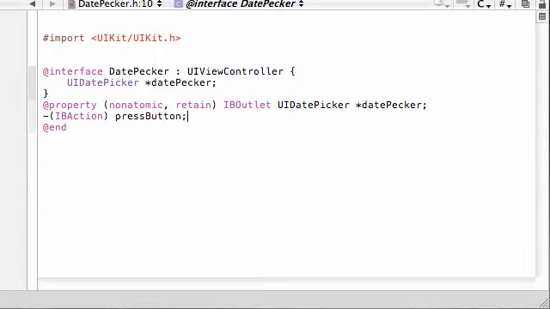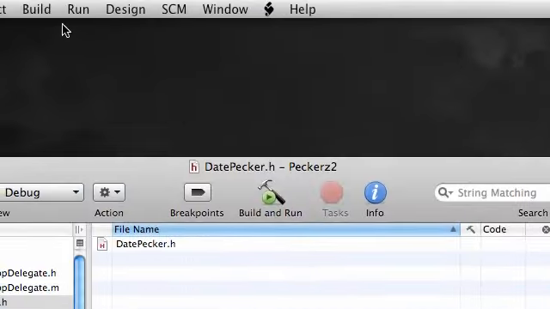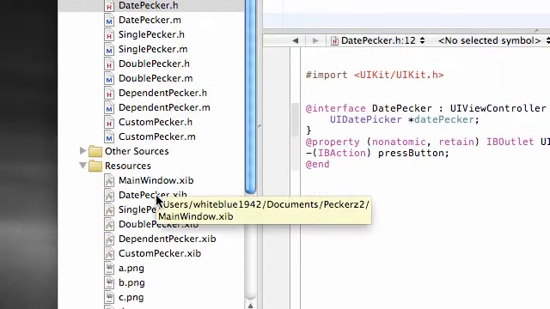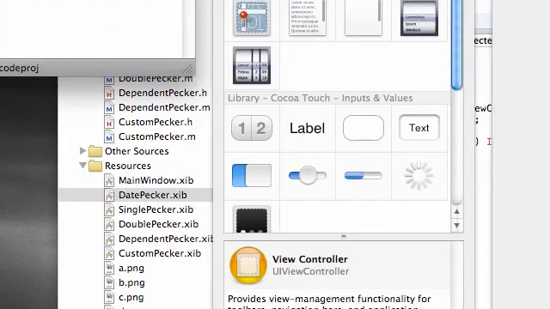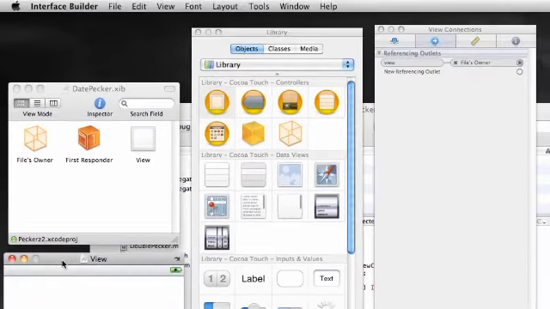Looks good enough. So now what you need to do is make sure you go ahead and file, save this, or you can go ahead and build it if you want to do that. Build will check for errors as well, and we don't have any, so we're good to go. So now what we want to do is hop into Interface Builder and start building this view. So go to datepicker.xib, and it'll open everything for you.